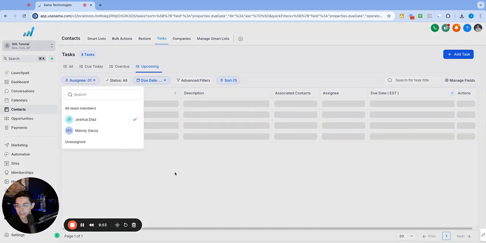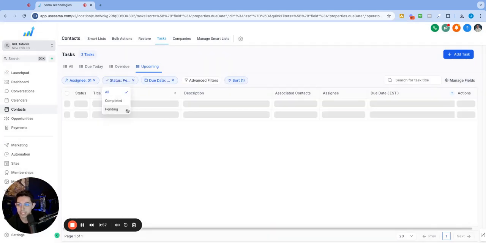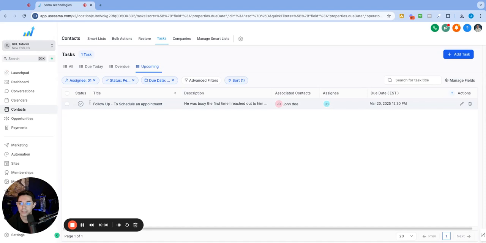As you can see here, assigned to me, I had these 2, perfect. And then the status, I can put it as pending. Perfect. And now I only have one more task to get done, right? So that's a quick way to sort all these out.